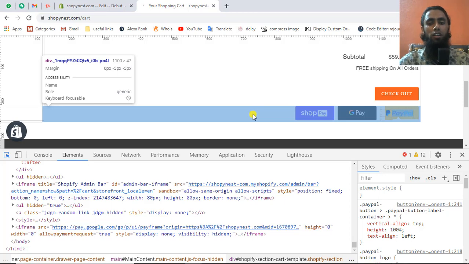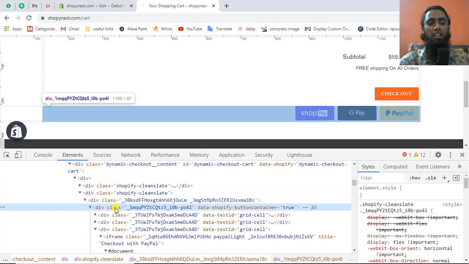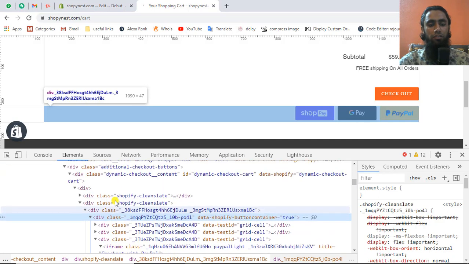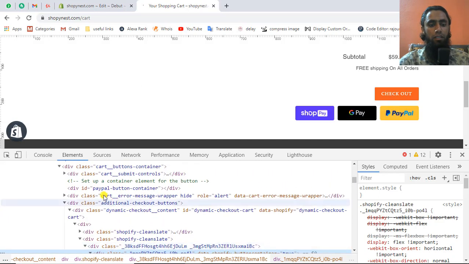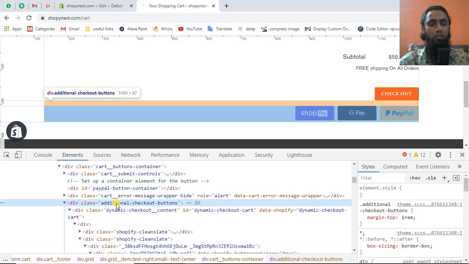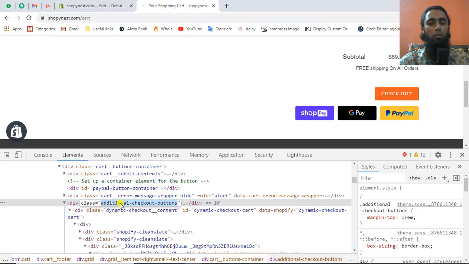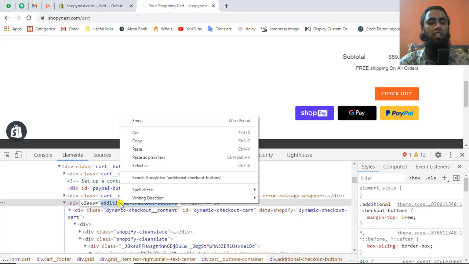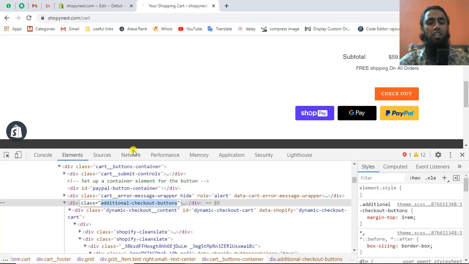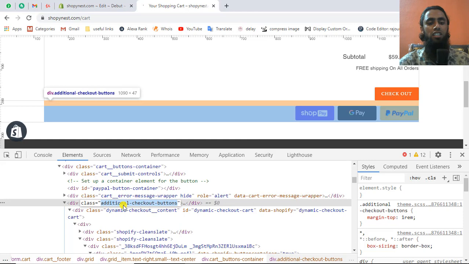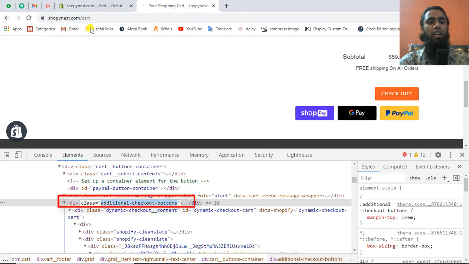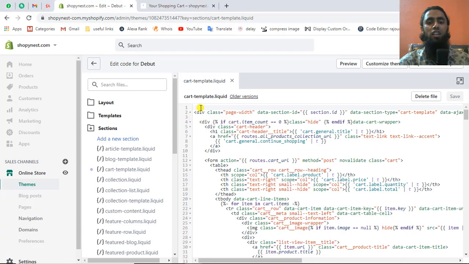You have to click on this one, and once you click, you will get this type of div. Above this we will have a few other things, like this one, right? This is the actual div which we are interested in removing. Here we have additional checkout buttons. This is the class name, and I am interested in copying this one. You have to double click this, it is automatically selected, then right click and copy this class name, which is additional-checkout-buttons, and then paste it at the top of this file.